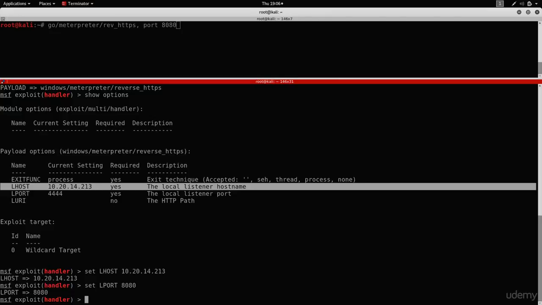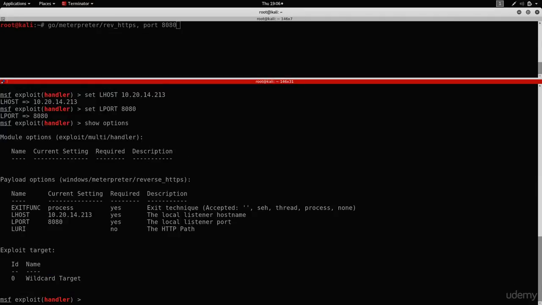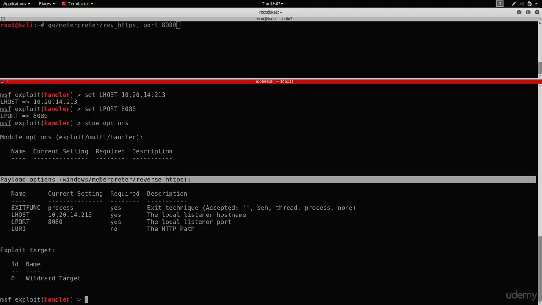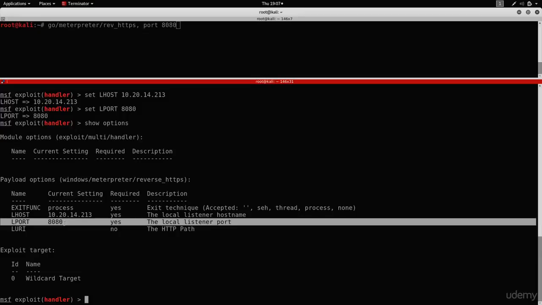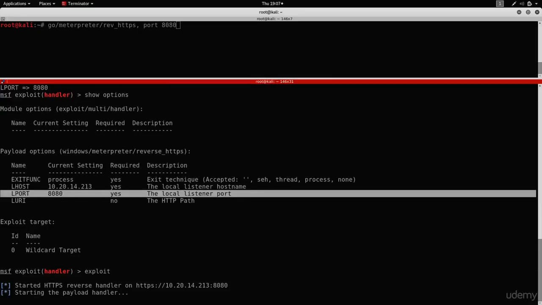Once done with that, we're going to do show options one more time. And you'll see that I have my payload set properly, Windows Meterpreter reverse HTTPS. I have my LHOST and I have my LPORT. And all of that is done properly. So all we have to do now is just do exploit. And now Metasploit is waiting for connections, as you can see, on port 8080 and on my IP address, which is 10.20.14.213.